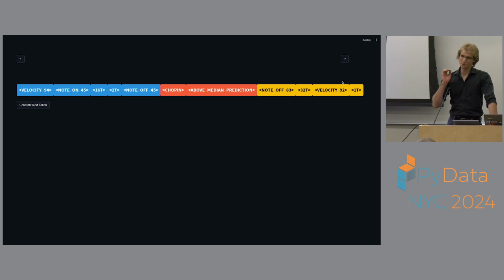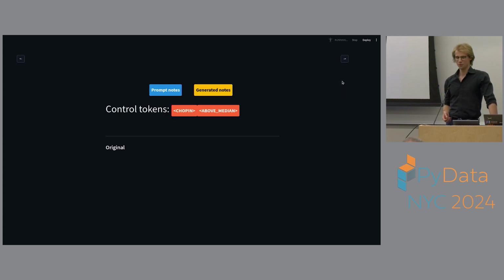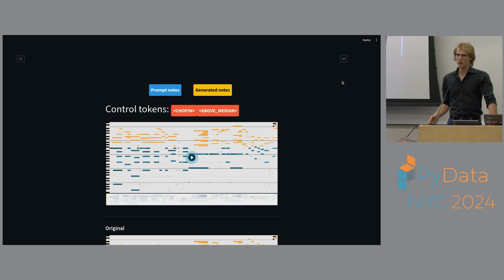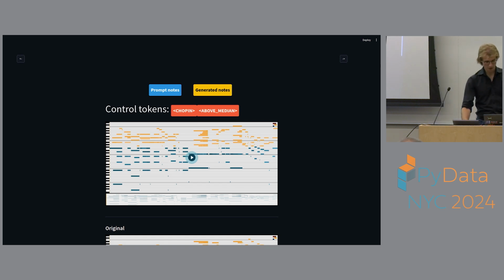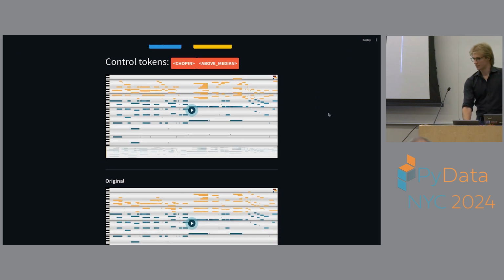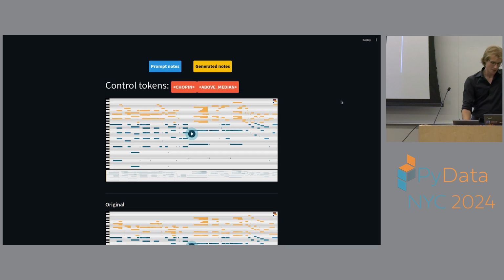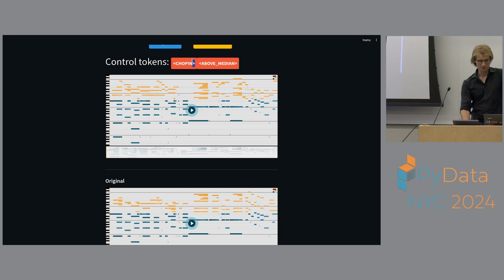Models fine-tuned that way are capable of inferring piano performances and producing only parts of fragments, producing subsequences of notes that we give to it. For example, here I used Chopin and above-median control tokens, and it produced the notes above the median pitch, and this is what it sounds like.